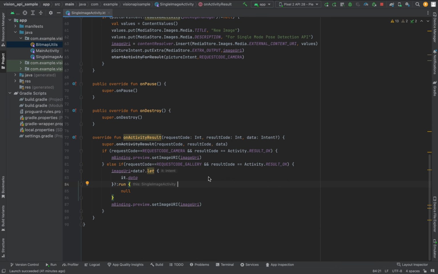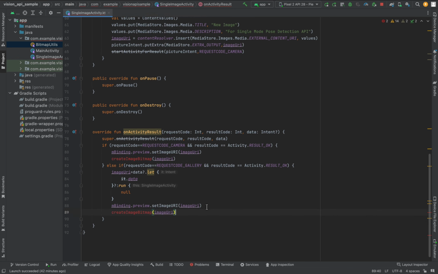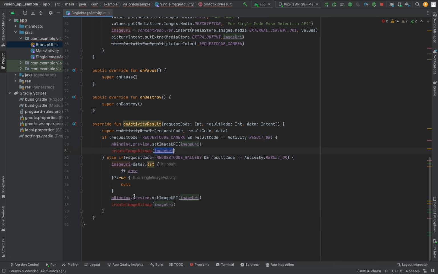In our last video, we got our image sources from camera and from the gallery ready to pass to the API engine of pose detection API. And for the presentation purpose, we set it on an image view on the screen. So now let's get to the work further. So first we need to create a bitmap out of this image URI, for both the inputs, camera and gallery.